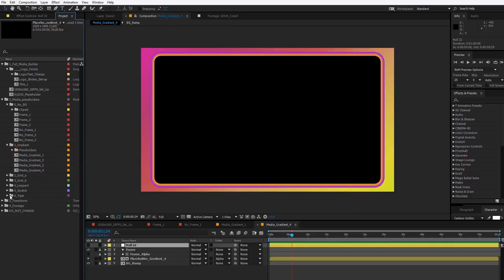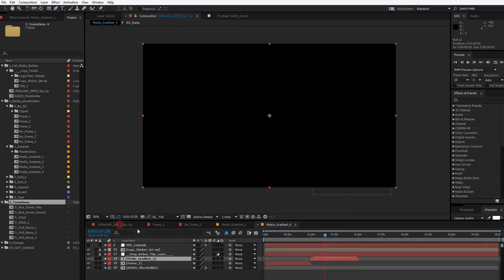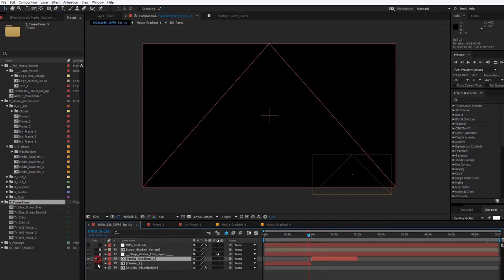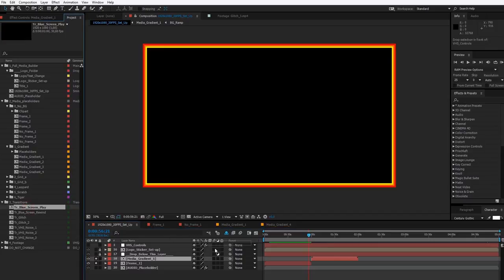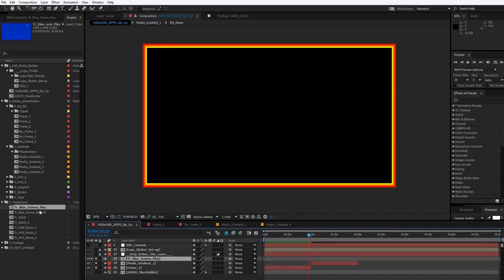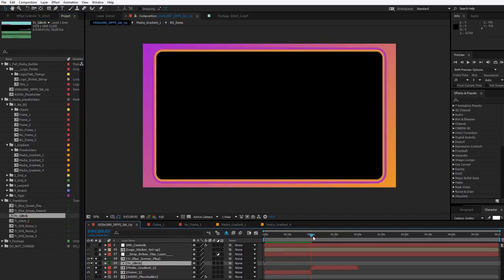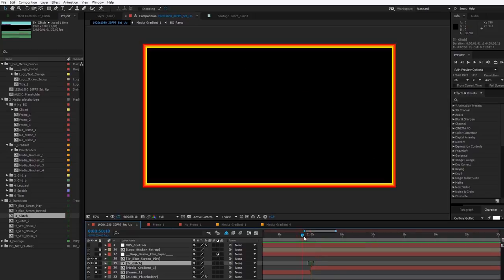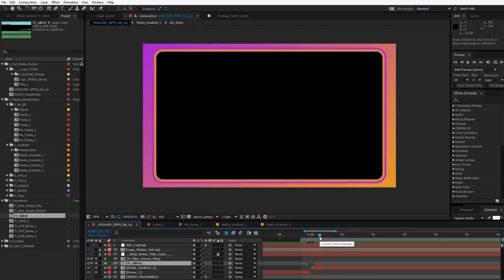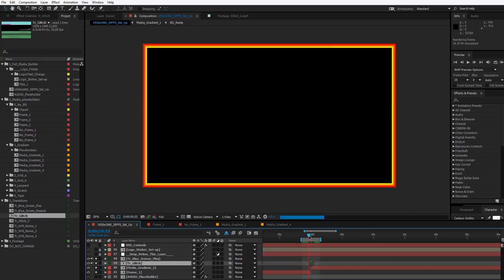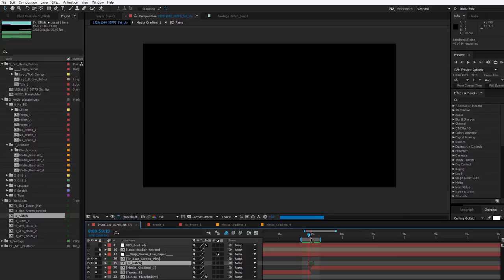There is a 6 more categories, and the fun part, transitions. Between 2 layers you can drop them down. For example, you can start with the blue screen play, then you can add glitch. You just zoom out, zoom in, and drop it on the 2 layers that you want transition between in the middle of the connection. Then I will play it and you will see straight away.